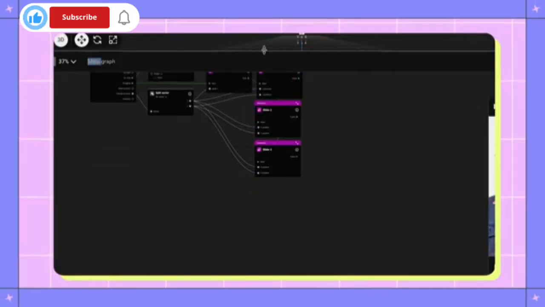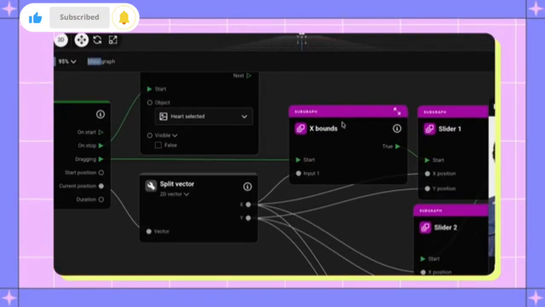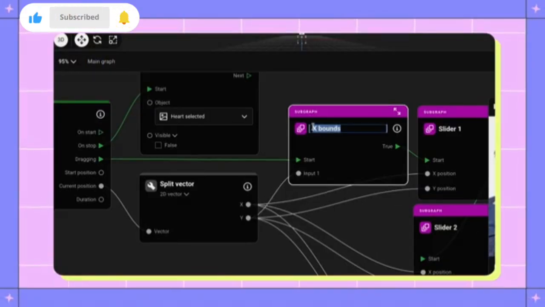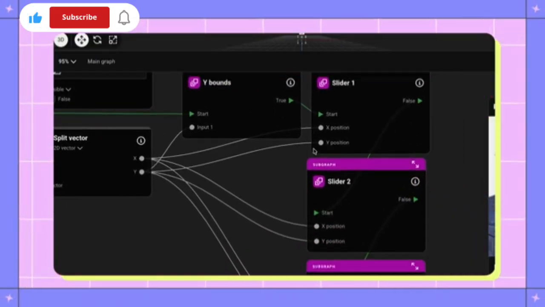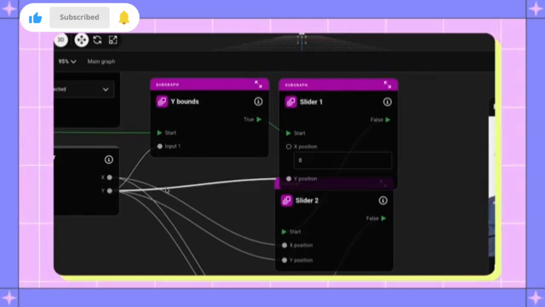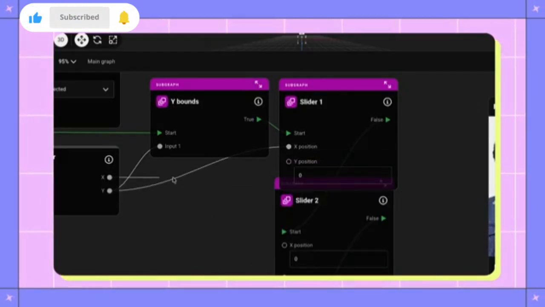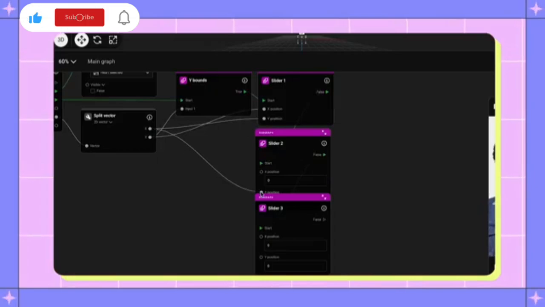In your main visual script, swap the X and Y connections by dragging the split vector Y output into the Y bounds, which I just renamed from X bounds, and remapping your subgraph connections accordingly. The Y to the X and the X to the Y.